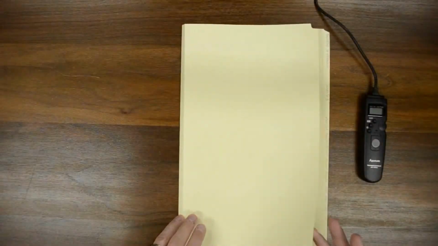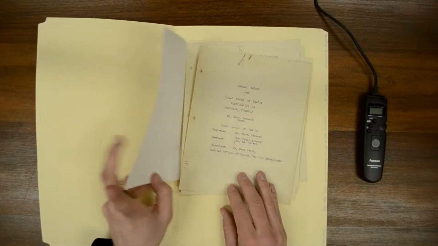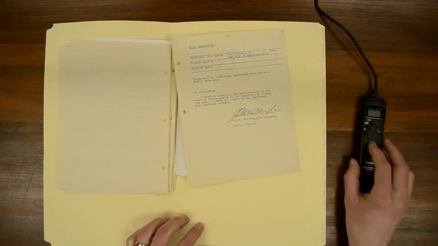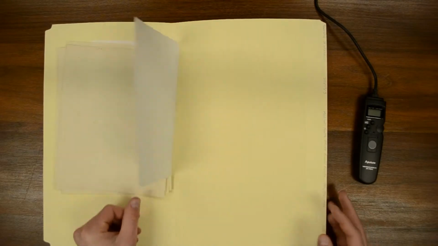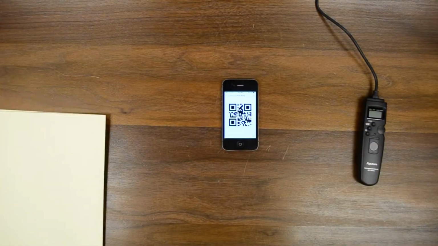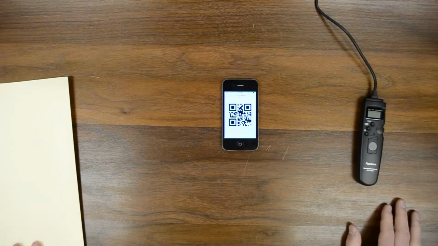Now get your next file out. The process again is the same. Take a picture of each page. This time we'll take a picture of a cell phone displaying the QR code. It's a good habit to take two pictures just in case the first one has some glare.